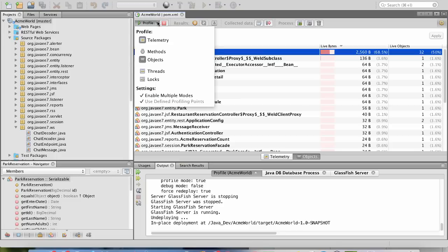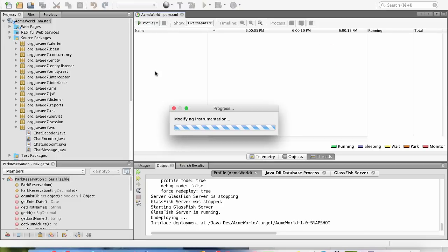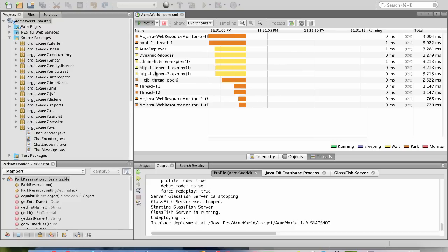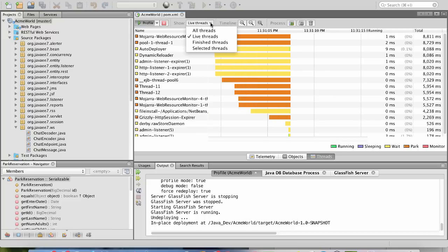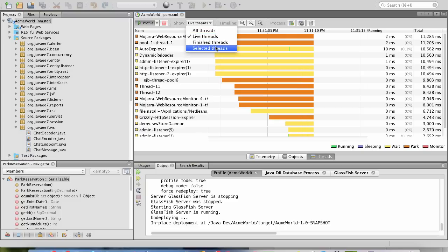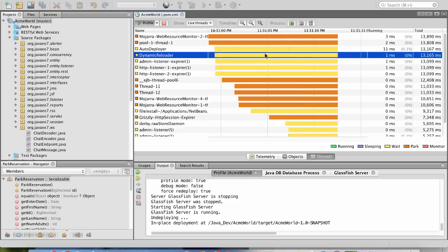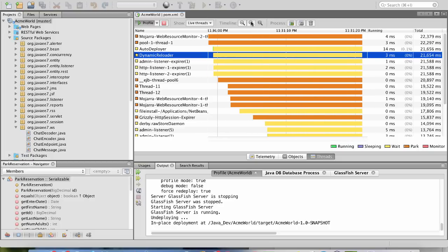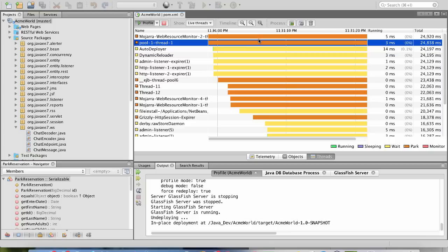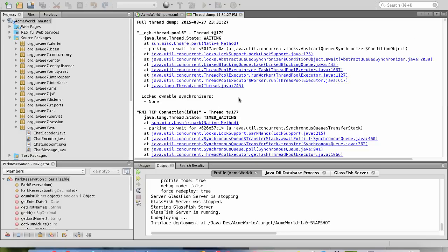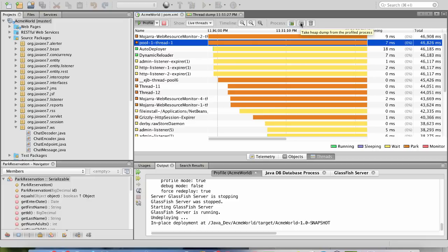So let's go ahead and select the Threads option in the profiler. When we elect to view information, we can show live threads, all threads, finished threads, and selected threads. This thread option does allow us to walk the timeline by choosing these options here with the zoom in and zoom out. It also allows us to see the total running time. We can take a thread dump, we can take a heap dump like before, and we can also request a garbage collection.